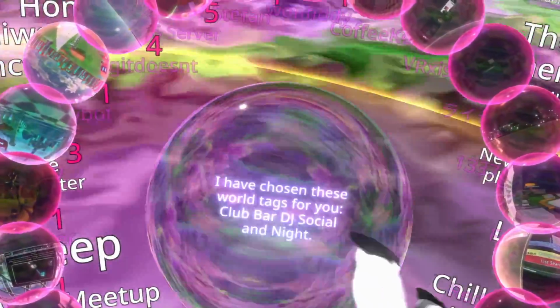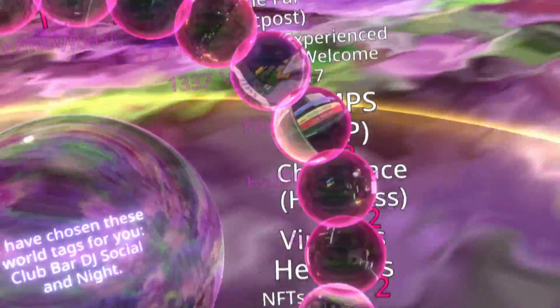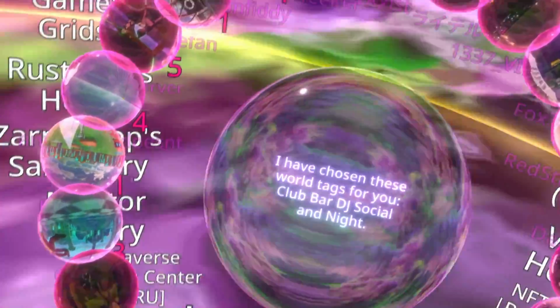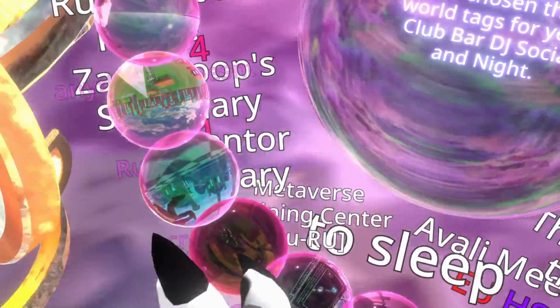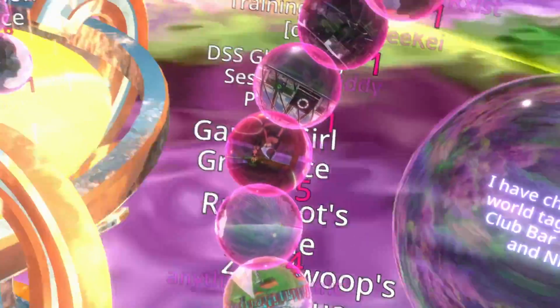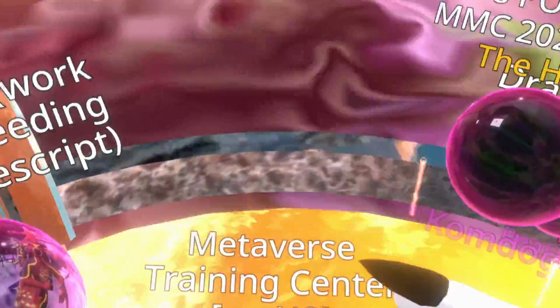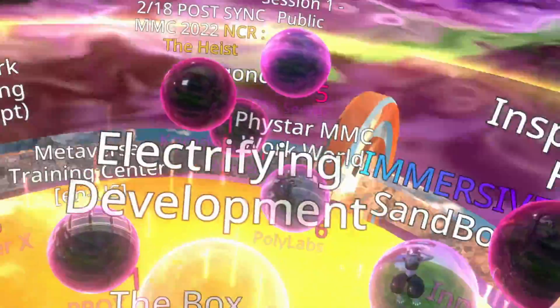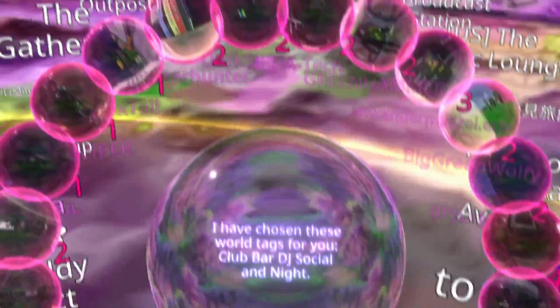I've chosen these tags, world tags for you: club, bar, DJ, social, and night. Clearly there's a lot of DJing and nightclub action, that's why this is active all the time. In fact, look, you see the Metaverse Training Center there? Is it open right now? Yes, it is. That's why it's appearing right now. Is there 1 person there? Yep, 1 person there. So this is corresponding live between what's on the world table and what's here.